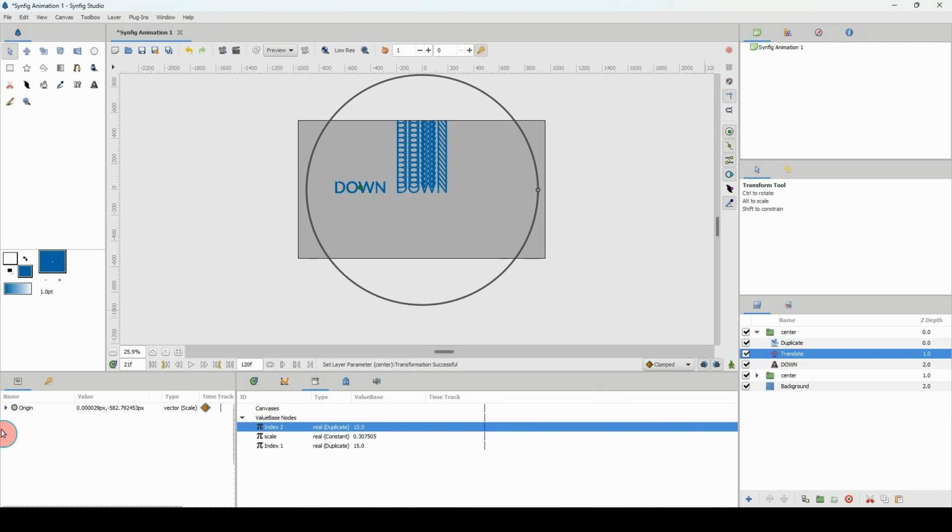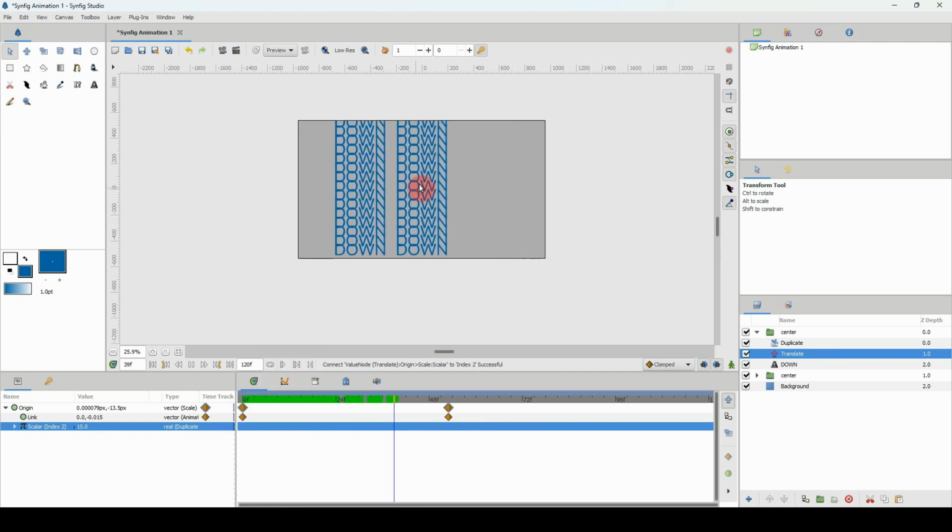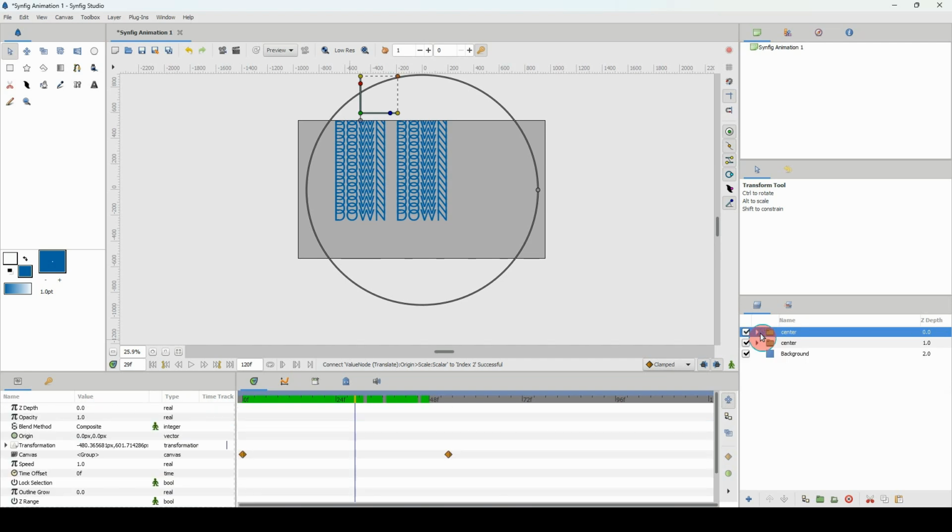With this translate selected, I'm going to open up the origin here, select the scale, and make sure that we have index 2 selected. And I'm going to right click this and click on connect. It's now connected to this new duplicate, so it will work independently of the original one here. Okay, and let's go ahead and create another one.